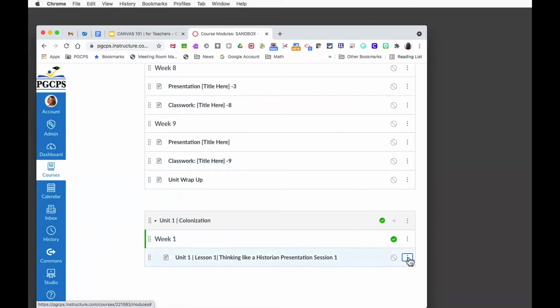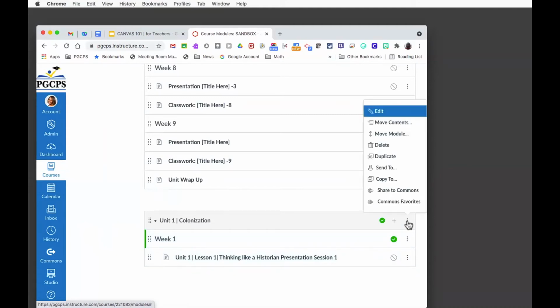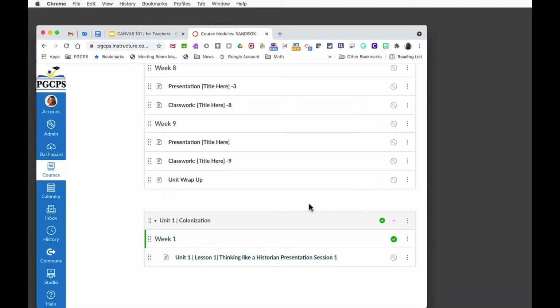I saw a question in the Q&A: can I create a module then add it into another course? Absolutely. So if you do all this work and you say, oh, I want to have this in my other section, I could add the whole module by clicking on the 3 dots and saying to copy it to another course that I have. So you can build it out in one place and then move it over to another place.